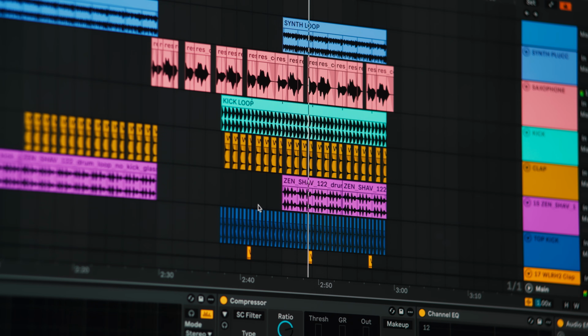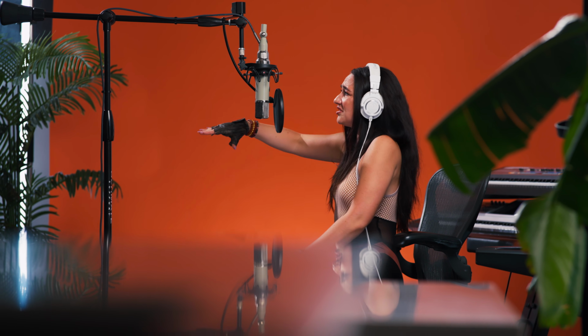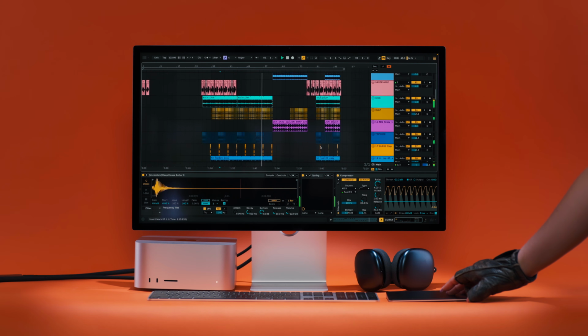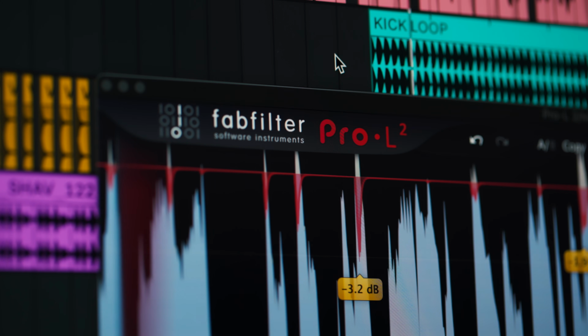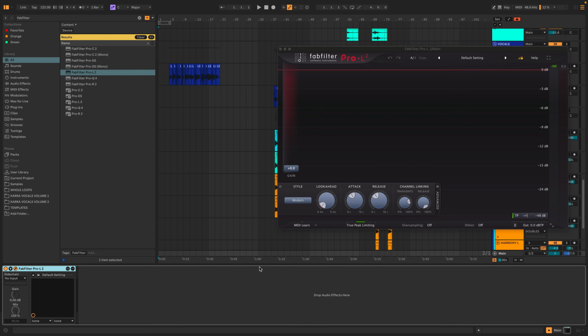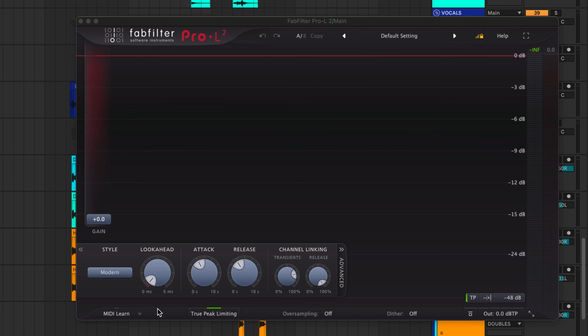All of our instruments are arranged, vocals are recorded, our templates are dialed in, and we've created our ear candy throughout our track. Let's process everything together with the master limiter. I like using FabFilter Pro-L 2 with the dynamic algorithm and a very slight gain boost.